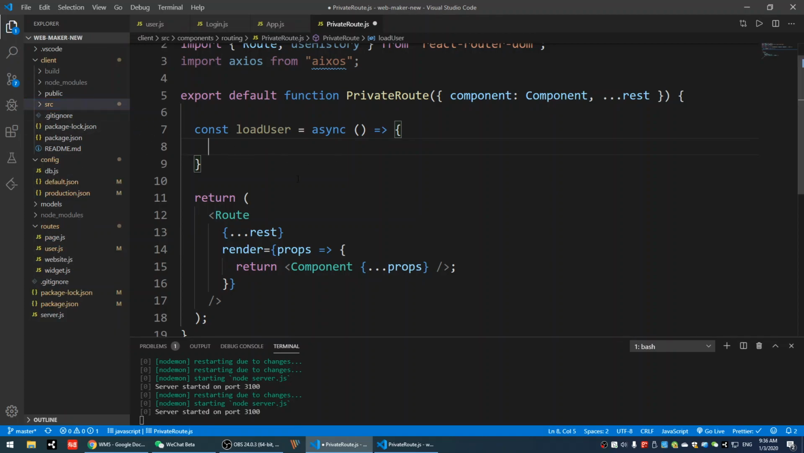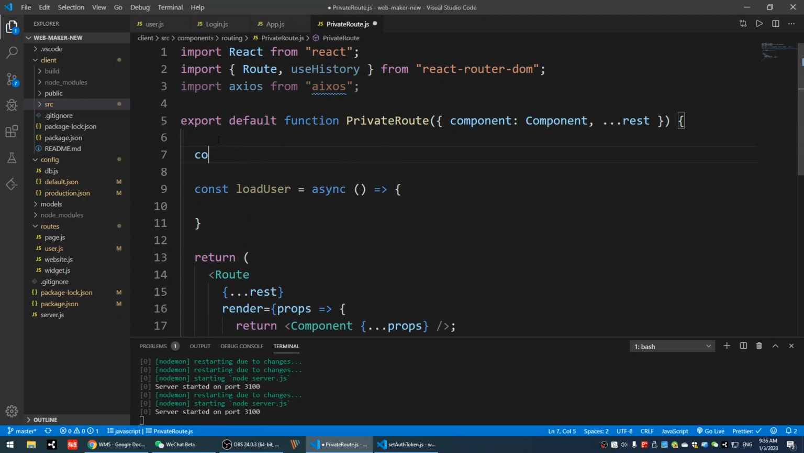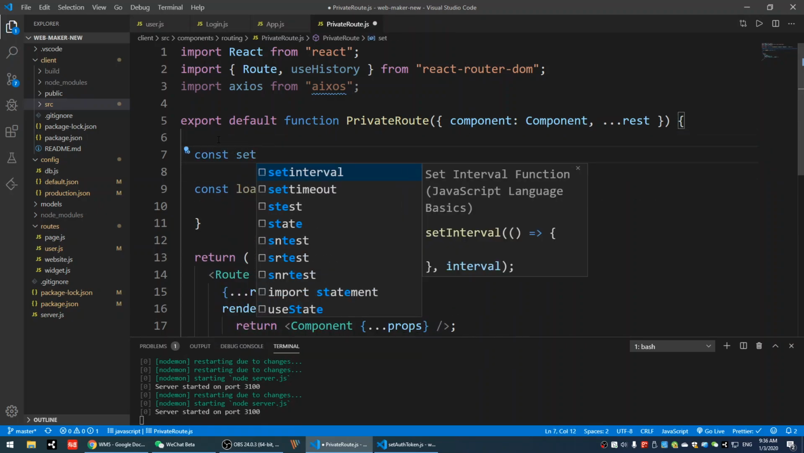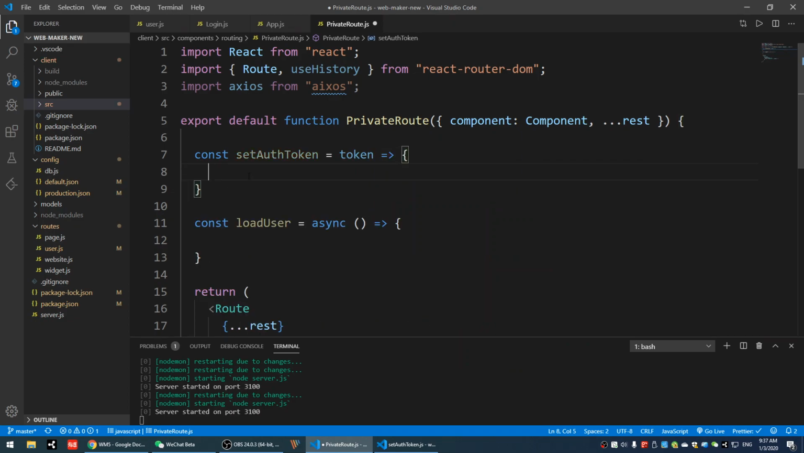So to make it happen, we also need to create one more thing. We're going to create one more function, let me just put it here. We're going to create another function called setAuthToken. It takes a token and runs a function.